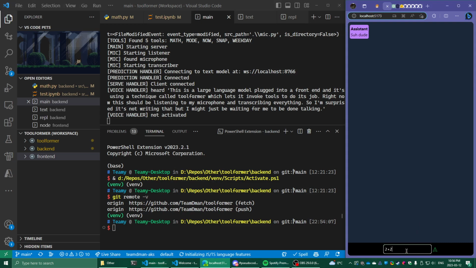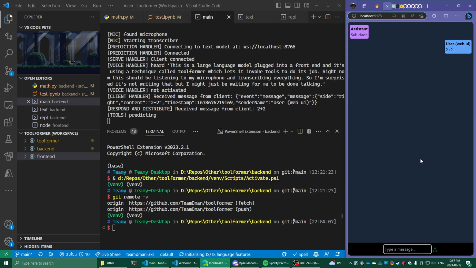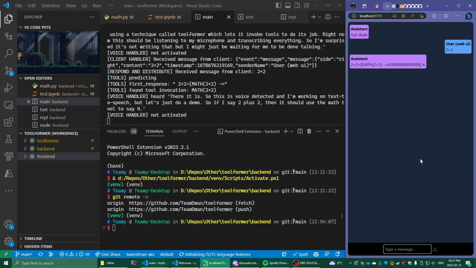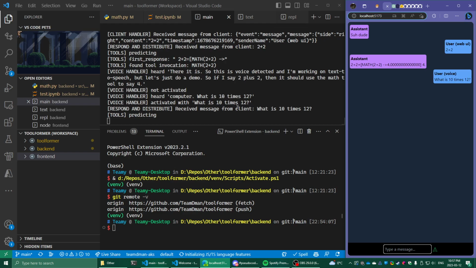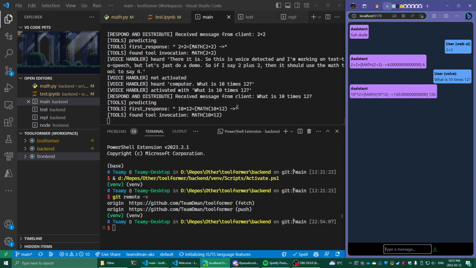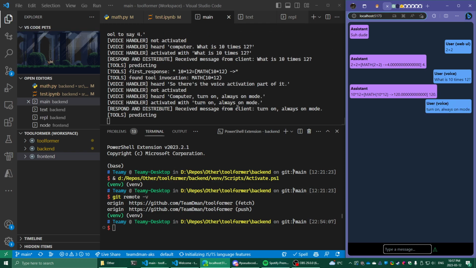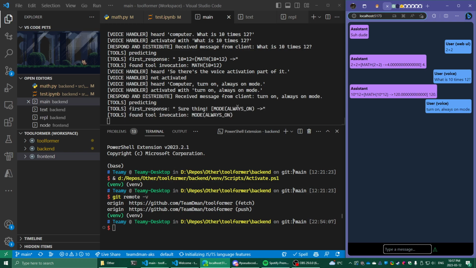So if I say 2 plus 2, then it should use the math tool to say 4. Computer, what is 10 times 12? So there's the voice activation part of it. Computer, turn on always on mode. So now it should transcribe what I'm saying into the chat directly instead of relying on an activation keyword.